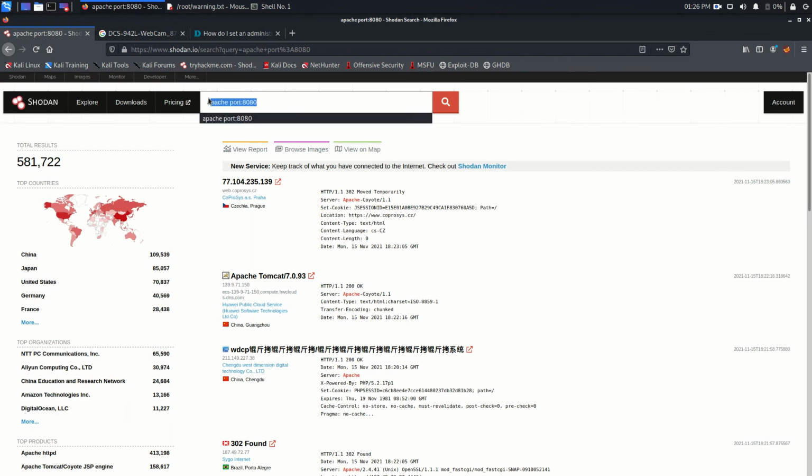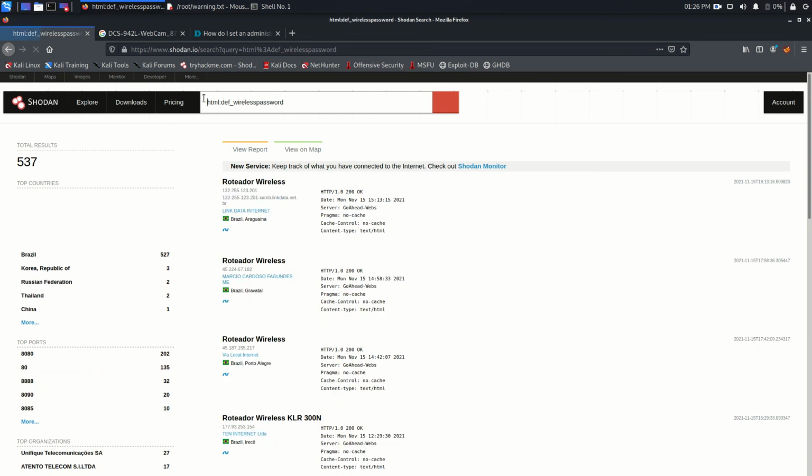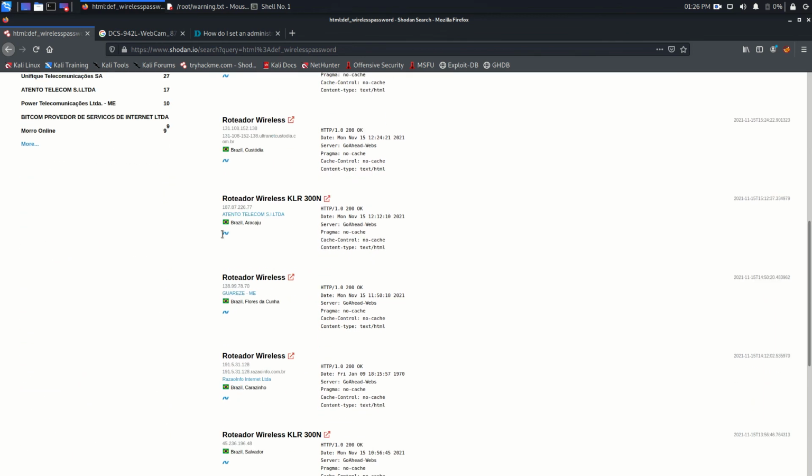So the next part is, if I want to see all the Wi-Fi routers with the clear text password, we can also do that, like HTML colon def underscore wireless password. Okay, and you can see here that most of the results came from Brazil.